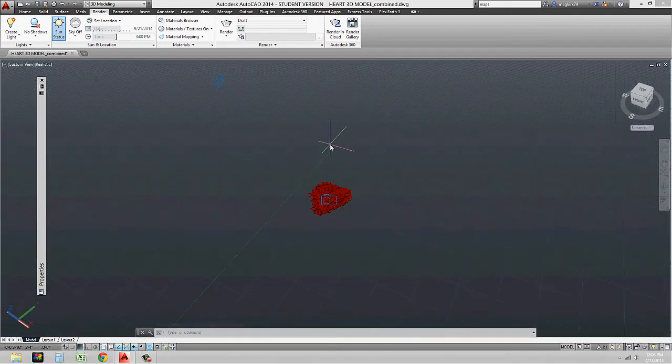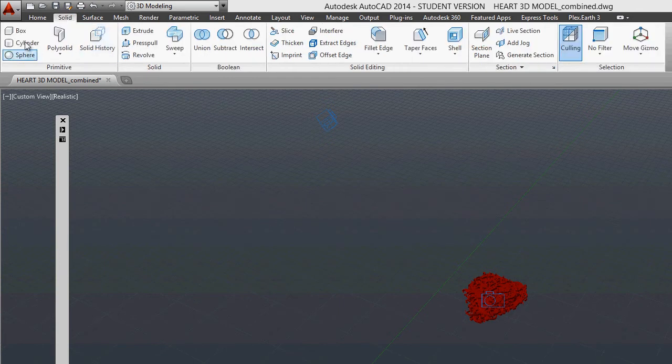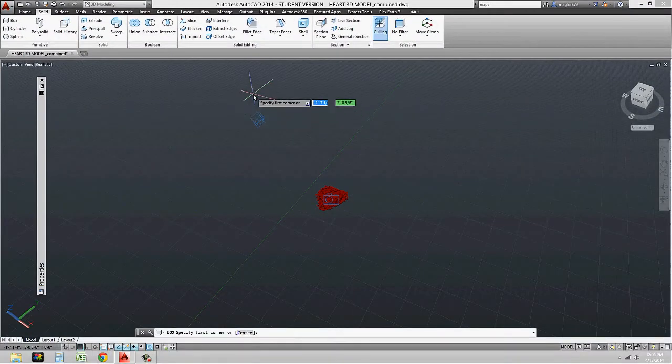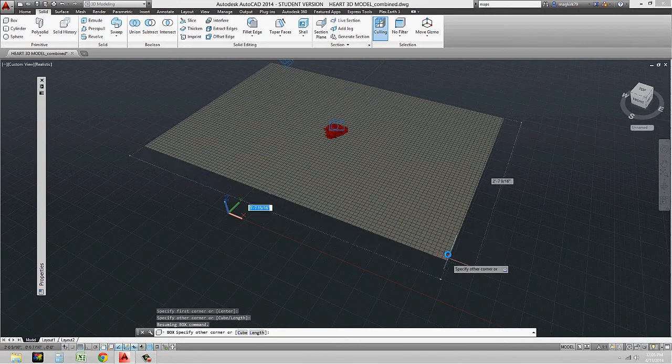Before I continue, I want to create a ground plane for my model, because in adding lights and everything, you're not going to see the shadows until you do that. So make sure that before you get into all of this, you add a ground plane. To do that, I'm going to go into my solid menu and go to box, and I'm just going to quickly create a box to put underneath my model.